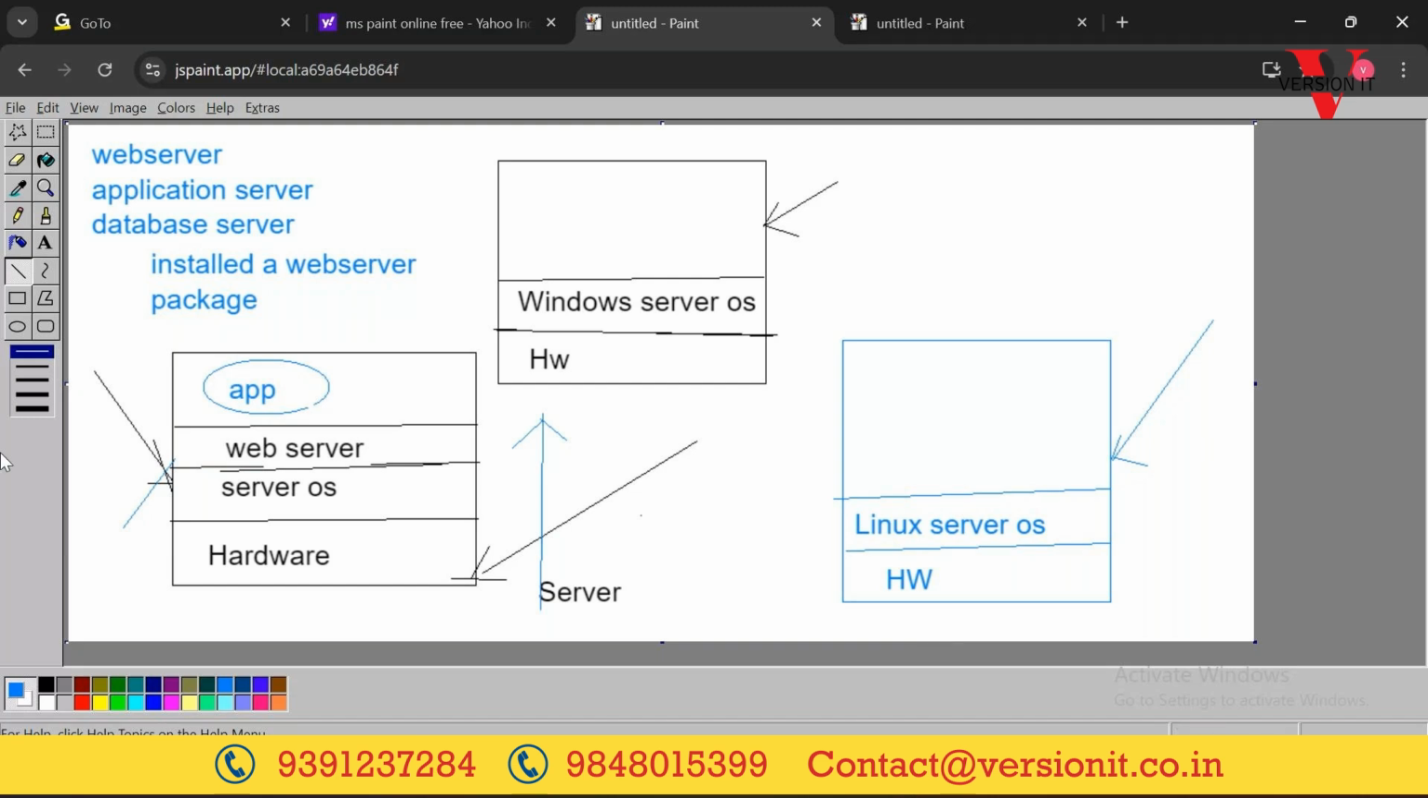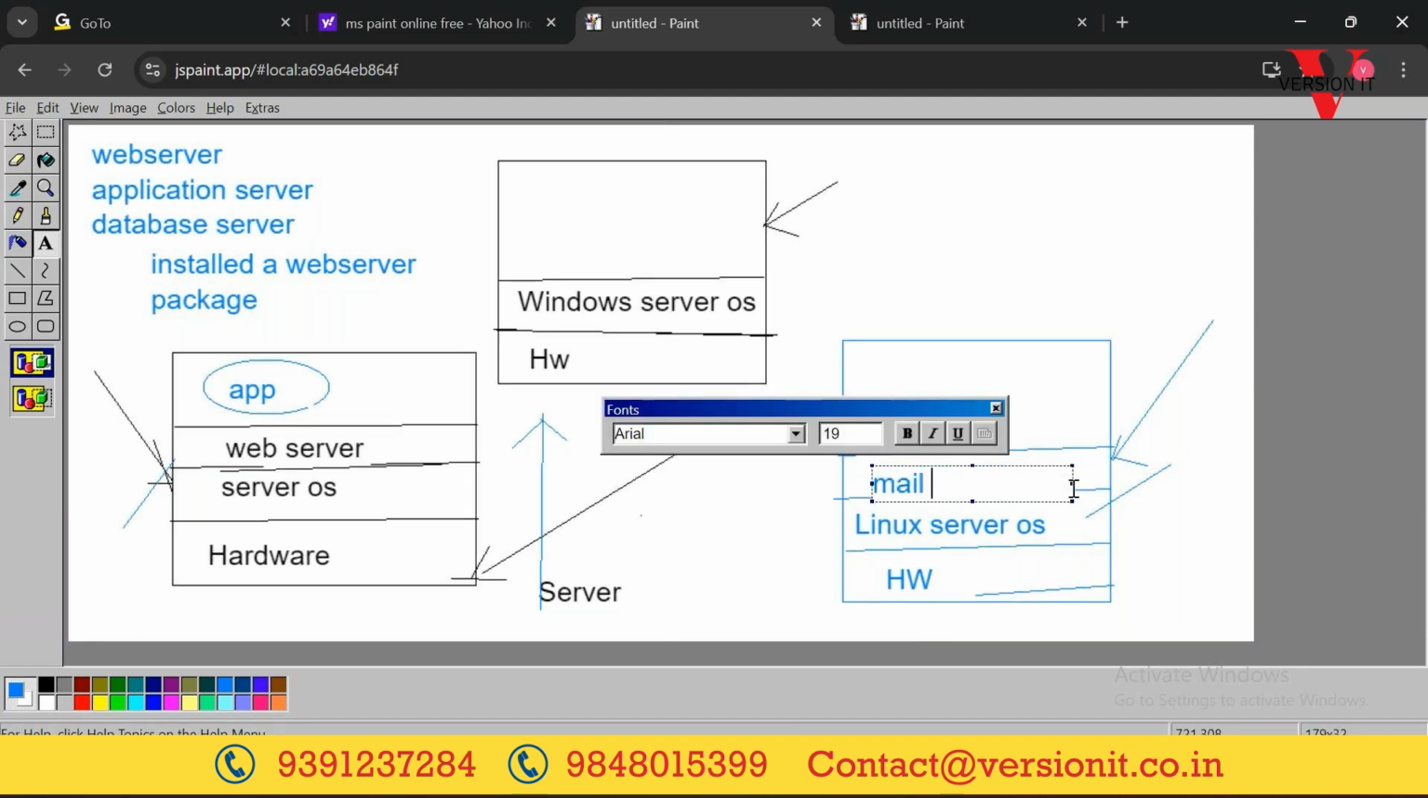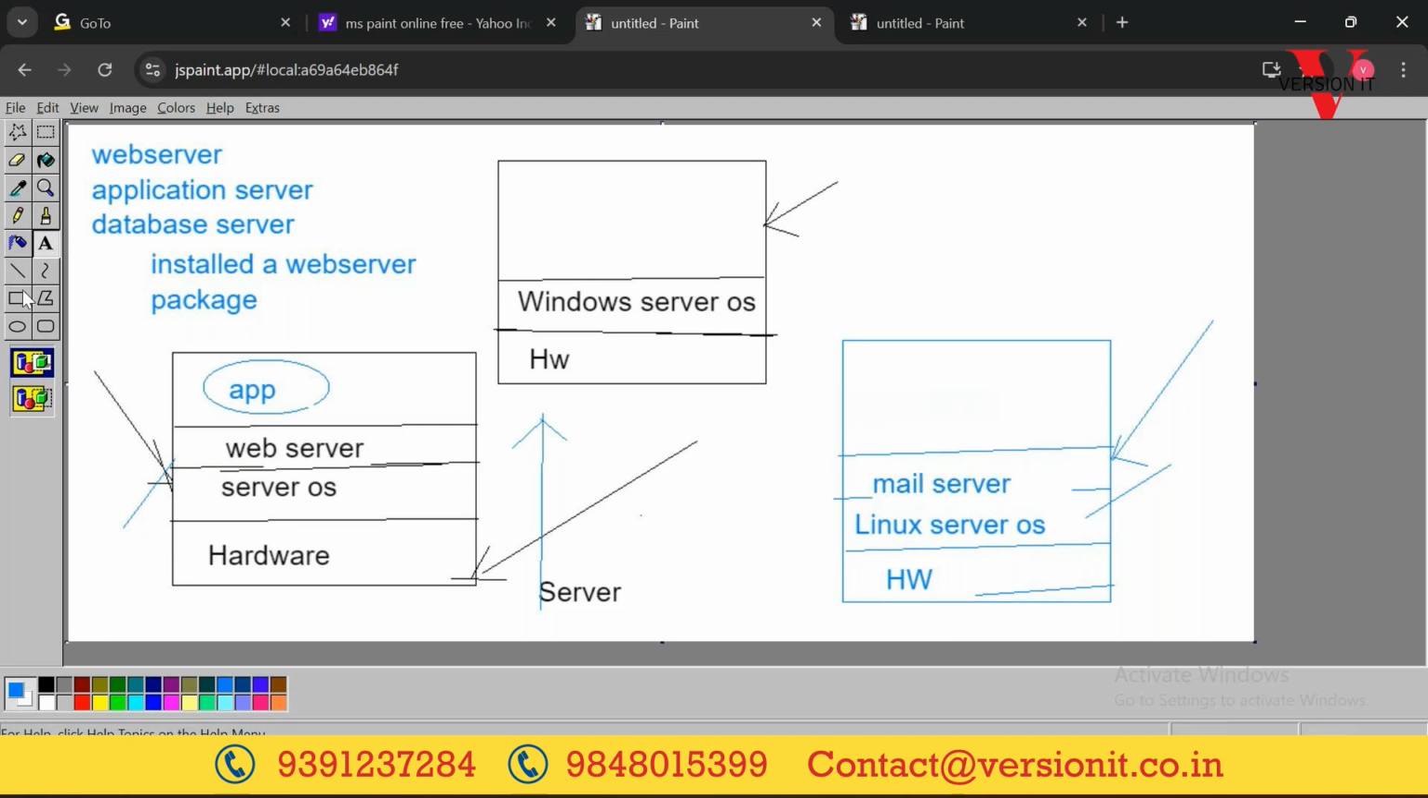So first thing we'll ask: where is the hardware? Once you find the hardware, next we'll install what kind of operating system is required. We'll install the operating system. Now we'll install something called a mail server, right? So we'll find the package and install the mail server on top of it. Then on top of that you can have your mail applications. Got it? Now I ask you to install an application server. Now tell me this approach.